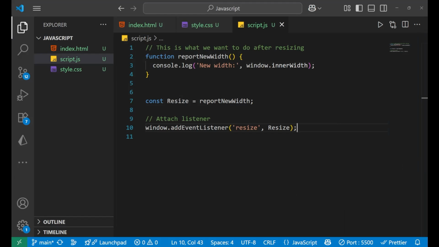Hello everyone, in this video we will see what debouncing is and how we can implement it using a real world example, like handling a resize event on the browser window.